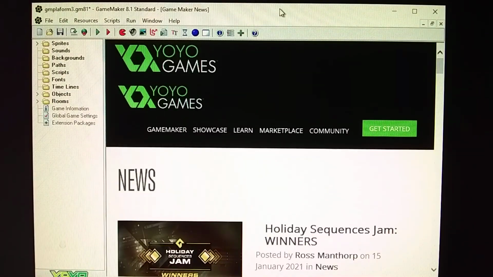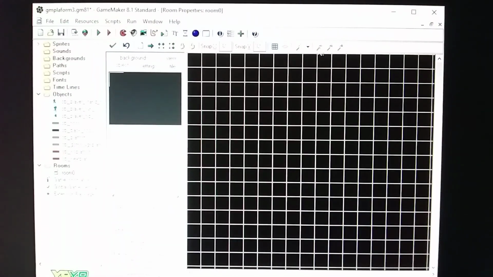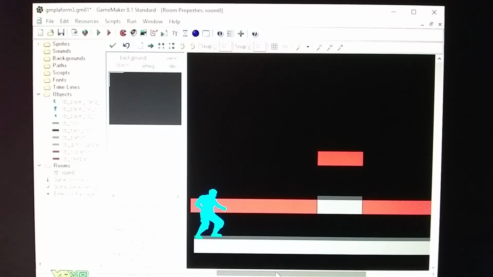Alright, so I'm not going to talk about how to make them move, make them run and all that stuff, because I've already talked about that in the past. I'm going to just talk about how I did the platform. So in the platform here, it's set up different than when I did my other tutorial with the code.